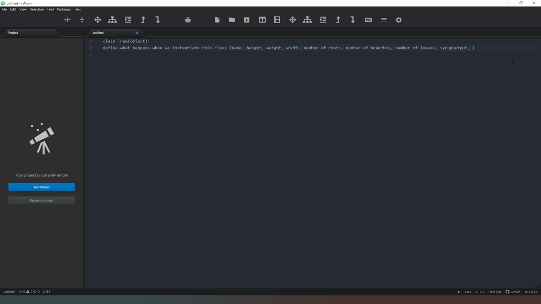Now I can create a number of trees. So let's just say we can create a list. Let's create a list of trees. So we're going to say tree list equals an empty list, like so, and then we can just say tree list append, again pseudocode, and then we can add a tree, and then we just input the values.